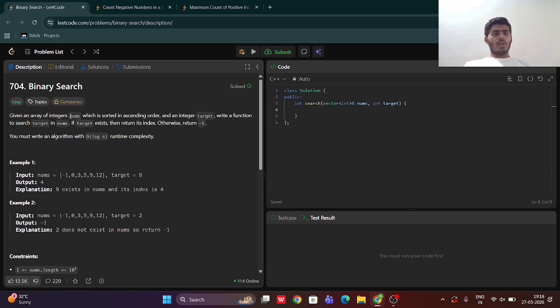Now since the array is sorted in ascending order, we can use two variables, left equal to 0 and right equal to nums.size() - 1. So left will contain the first index of the array and right will contain the last index of the array. Now we are going to run a while loop till left is less than or equal to right.